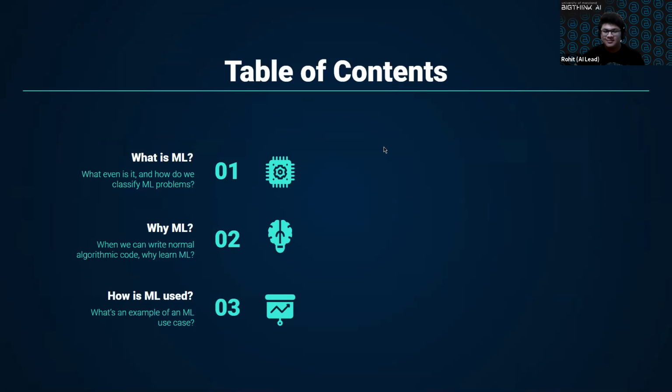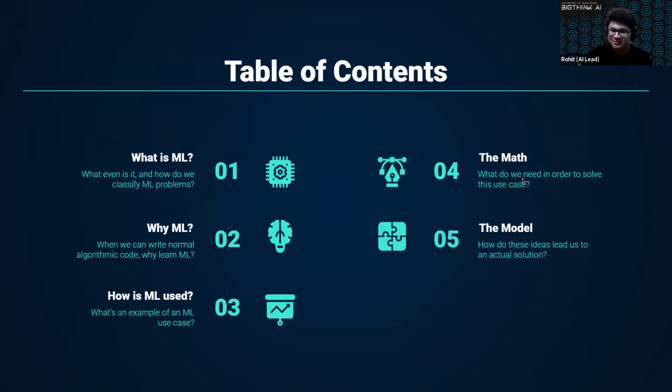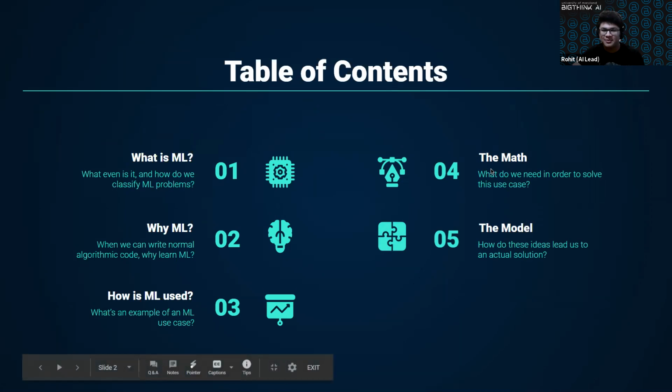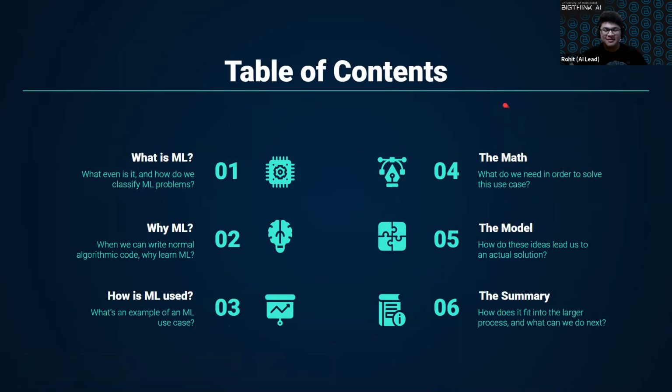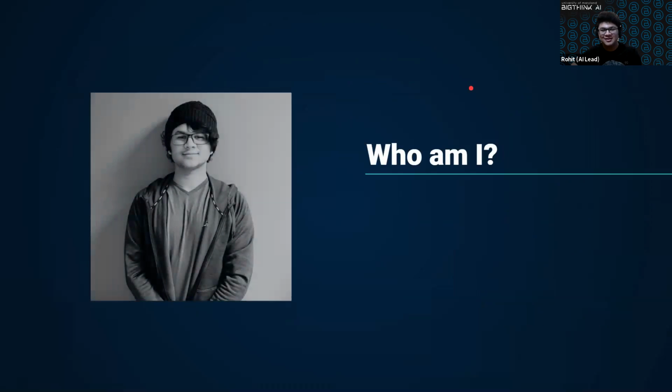How is ML used? That's the crux of what we do in Pioneers. And then the math. It's not terribly intensive, so don't worry about it. It can get intensive if you want to go further, and I'm happy to talk about it, but not for our purposes at the moment. We're going to talk about the model as well, and how everything strings together into constructing a solution to the problem we discuss. Then we will summarize everything in a bigger overall context. Let's get this out of the way really quick.